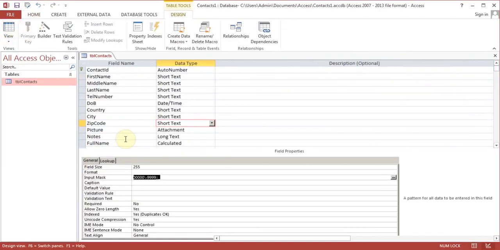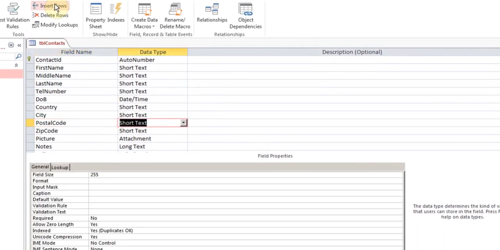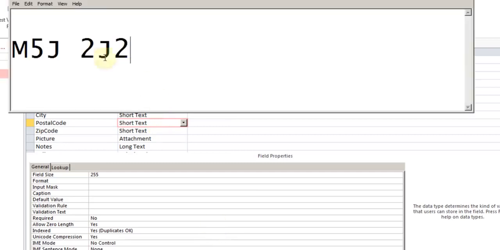So I'll come to the design view and right above here I'll add another row and say I want to make a postal code. Now the data type for postal code should be short text, because in Canada our postal codes have a format like M4J 2J2, so that's the format we use in Canada. So I'll just bring this up. So the format we use is this.